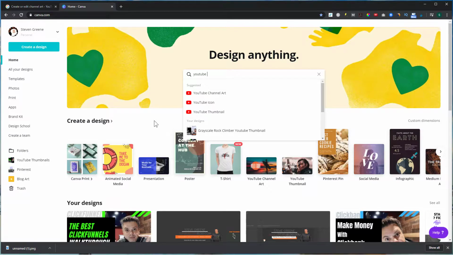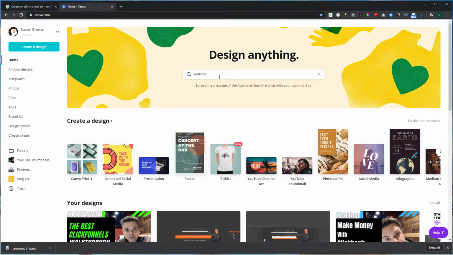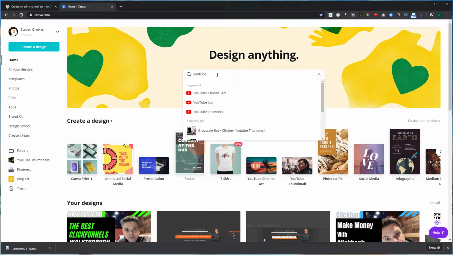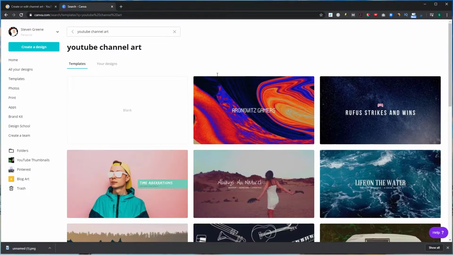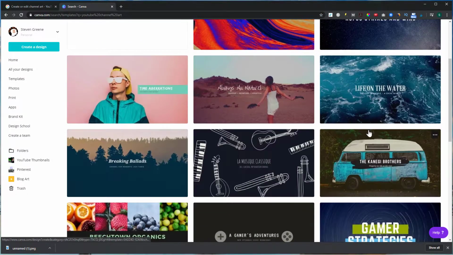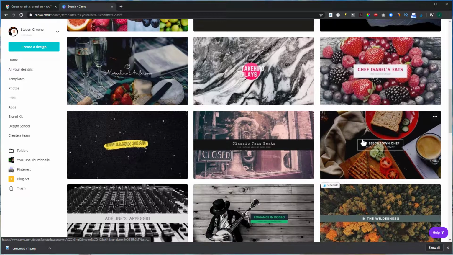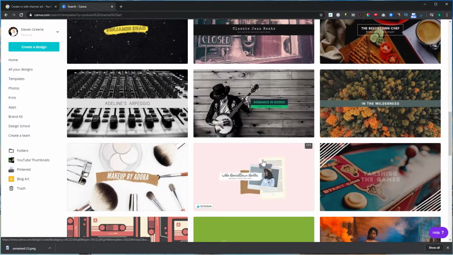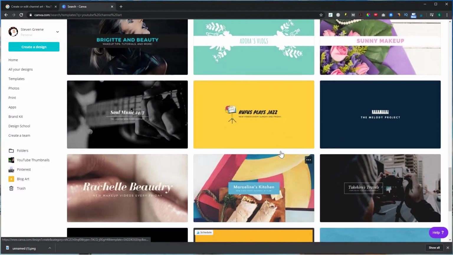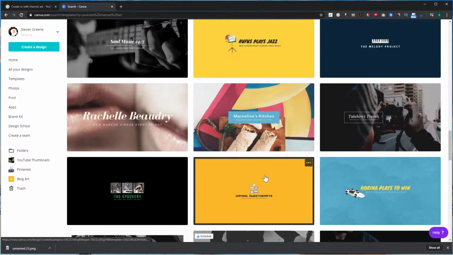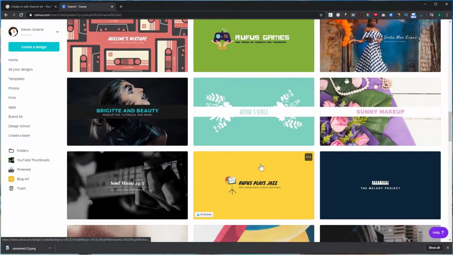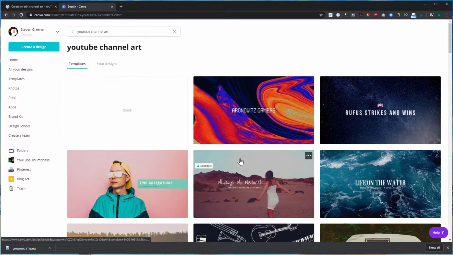Now let's go to Canva and we're going to create our YouTube channel art. So I'm in the home page of Canva and I can just type in here YouTube channel art. And it'll come up with all of these different templates. So all of these templates you can use, and let me just make sure, yes, these are all free. If they're not free, they'll tell you down in the corner. So you can just choose any of these if you like. However, for this tutorial, we're just going to do a blank one.